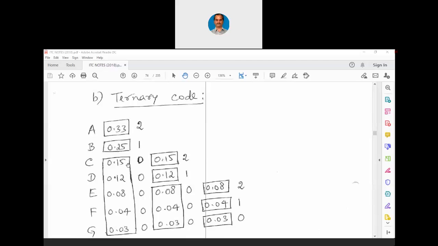So 0.33, 0.25 and all these things. Now even if you do, let us say, some other change here, it is possible that you will get another code set also. It is not mandatory that you will have to take 0.25 separately and 0.15 and 0.12 separately. If at all you club this 0.25 and 0.15, it is only 0.4. So it can be kept that way also. B and C can be kept as one group. D, E, F, G also can be kept as a separate third group. It is possible, but you will get a different type of code. But both are good codes only.